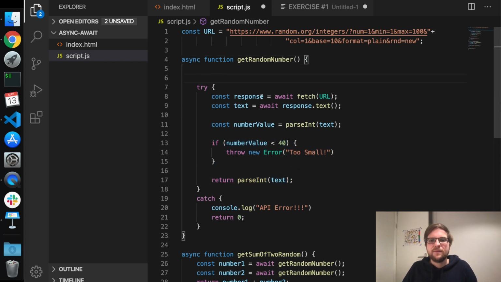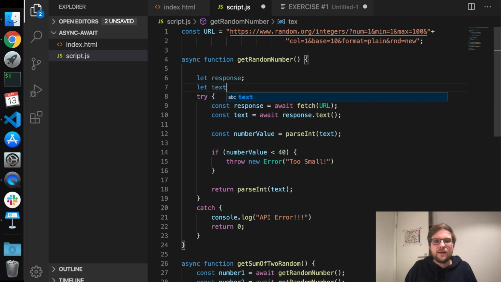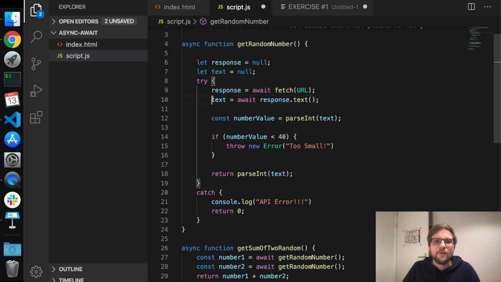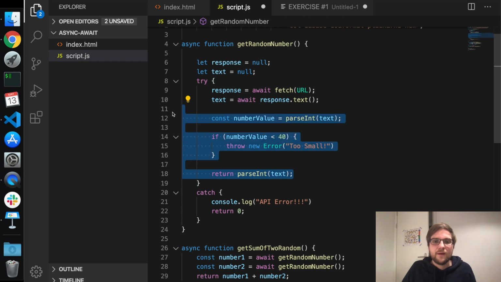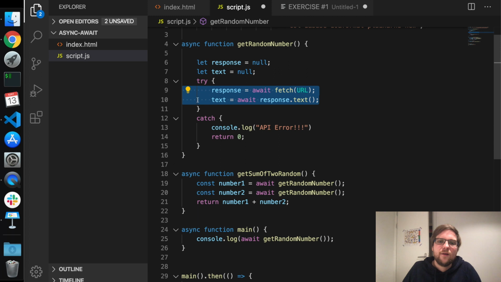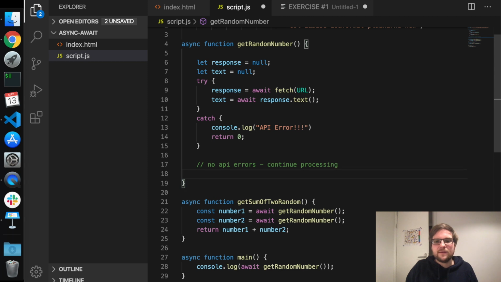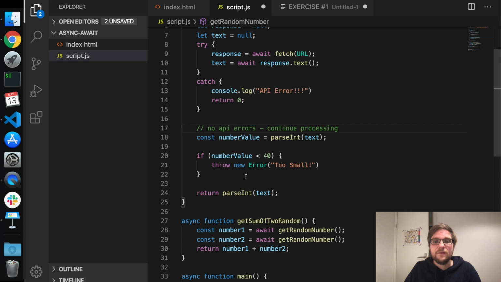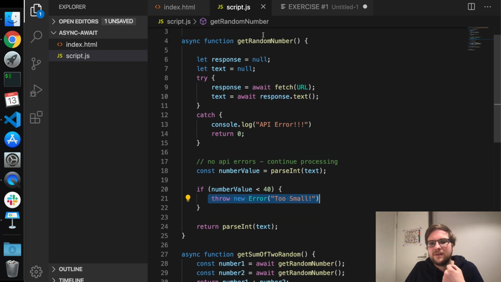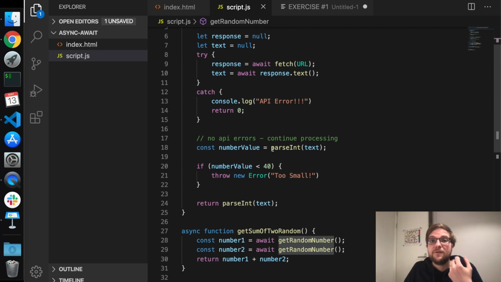We should maybe do something like this. I will define response here and text here, and at first they will be null. And here I'll just resolve them with the await keyword. Because I want to test the API only on those two lines, I'll put only those two into the try. And here, no API errors, continue processing. Since we handled the API errors already, I can now use this kind of syntax. And note that here I'm throwing an error without a catch, which means that whoever calls this getRandomNumber will have to handle this error.